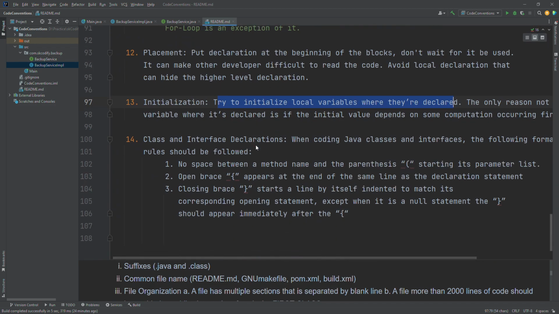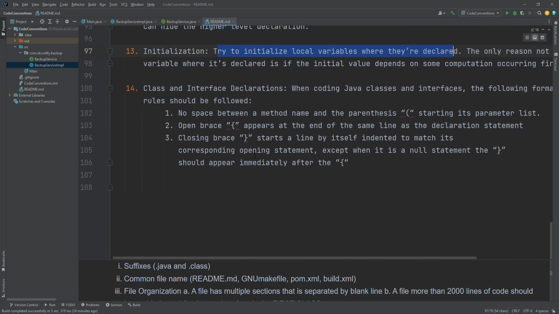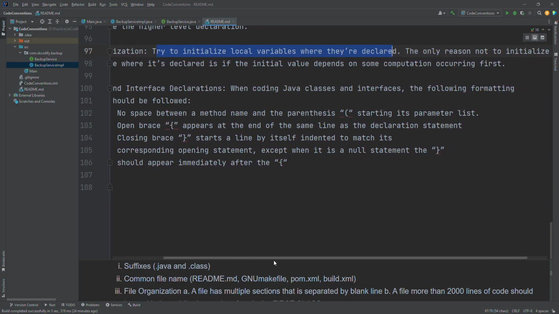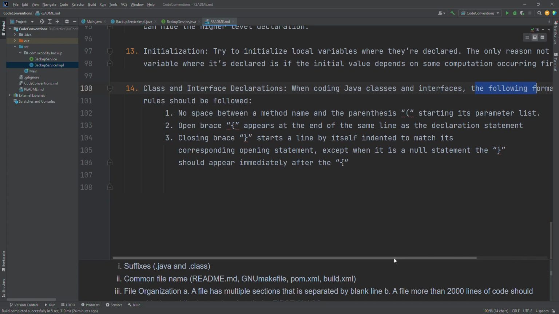Okay, now that class and interface declaration. So what is it saying? When coding Java classes and interfaces, we need to follow a format. The following format rules should be followed. Okay. So what is it saying?